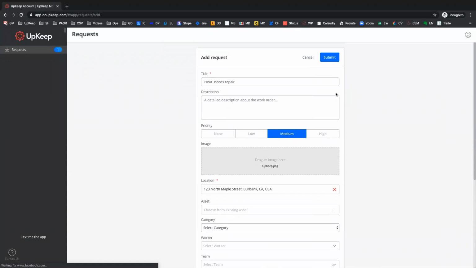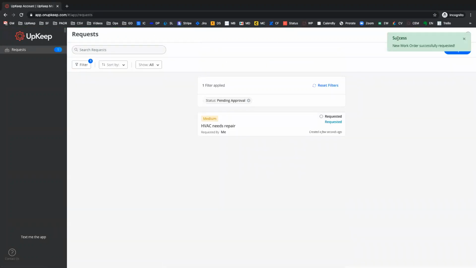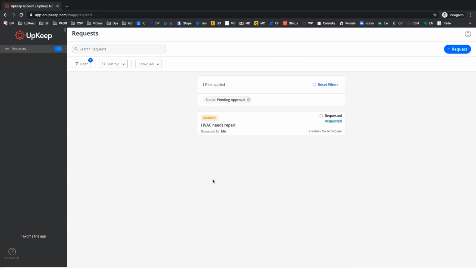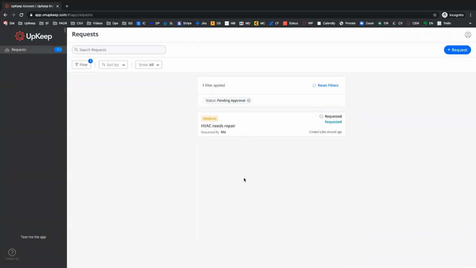Okay, so for this test one, let's go ahead and submit it. And then it's created when this green message appears on the top right-hand side. Once you submit a work order request, it'll appear in your pending approval view. That means it's going to be reviewed by your admin to either approve it into an actual work order, or it can be declined as well. And if it's declined or rejected for any reason, your team admin has the ability to put in the reason why. So let's go ahead and click into this.